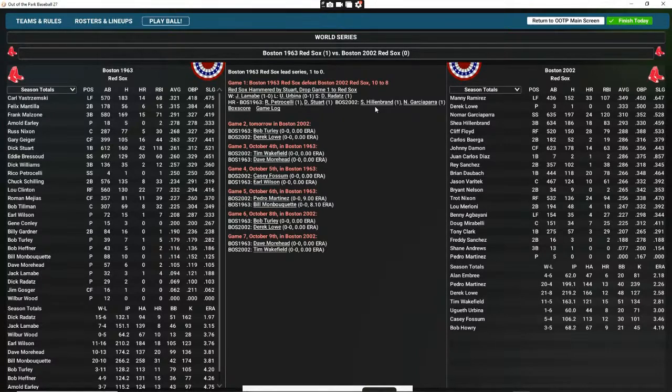Home runs in the game: Rico Petrocelli and Dick Stewart for the 63 team. And for the 2002 team, Hillenbrand and Garciaparra hit home runs. We go to Game 2.